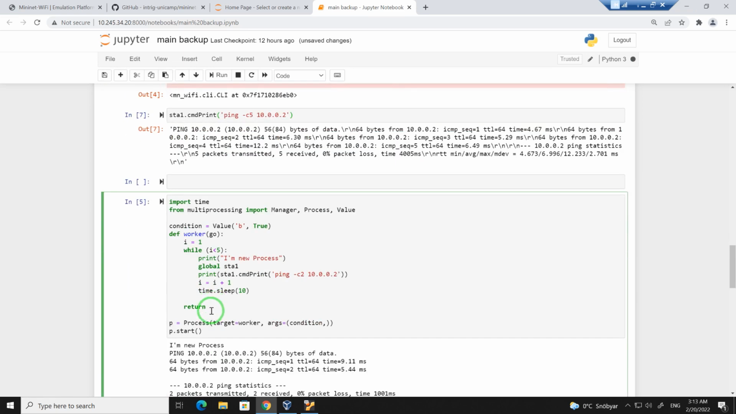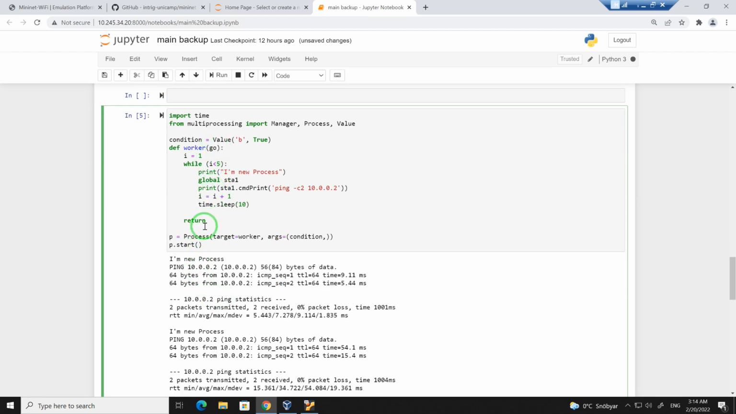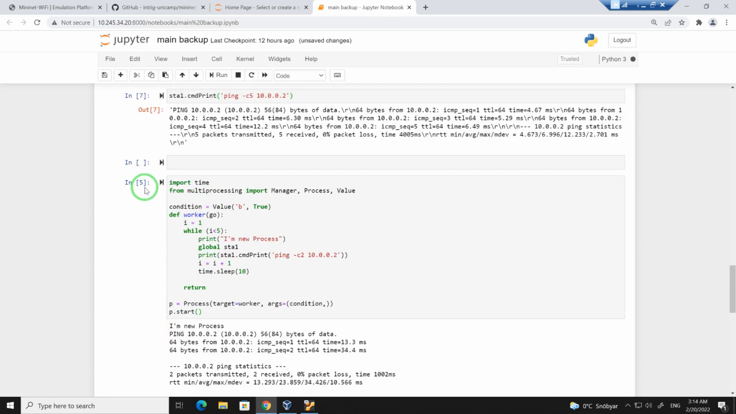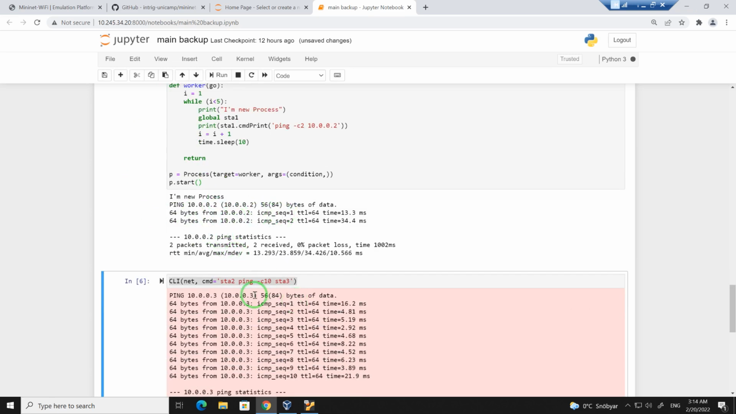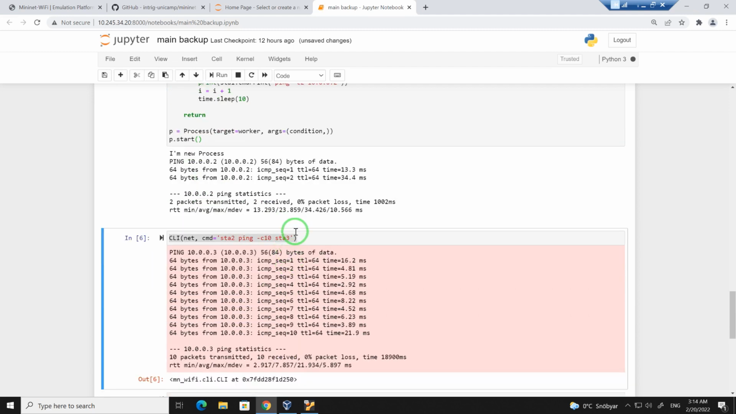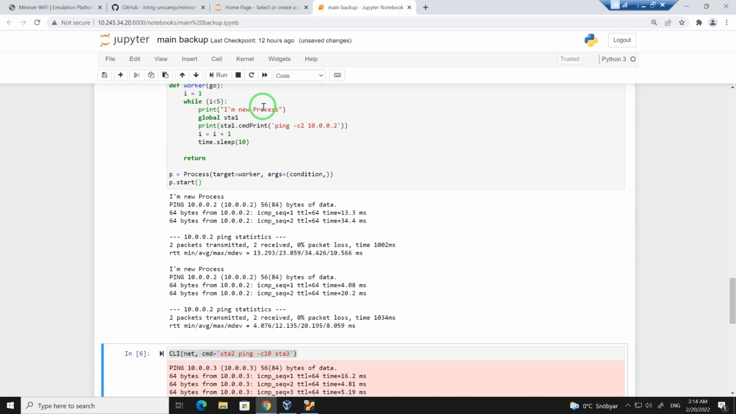One simple implementation of mine, a few lines of code, makes a process run this command in a worker function, which pings this station 2 IP address from station 1, runs it 5 times, and then sleeps for 10 seconds. As you can see, cell 5 is done and my process is doing everything inside it. Every 10 seconds it goes and prints this string: I'm in a new process and run this command.